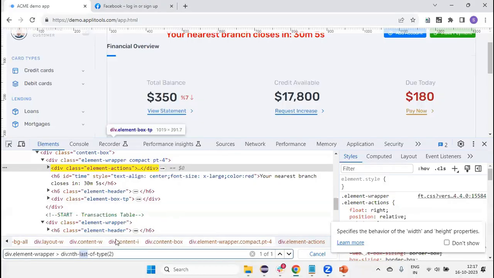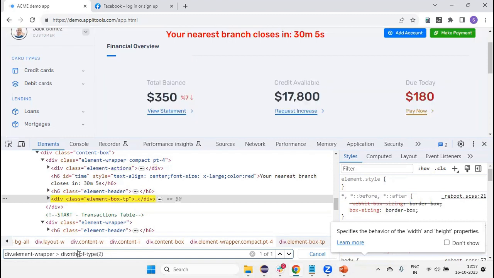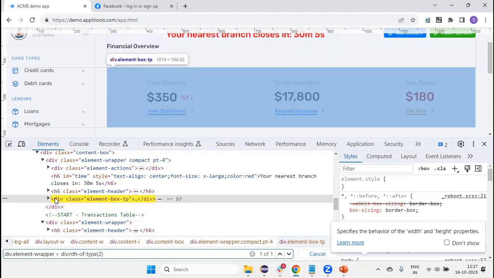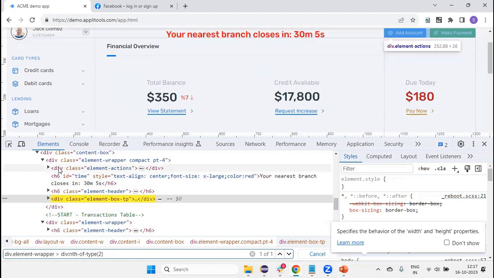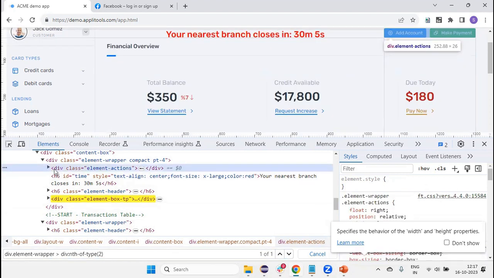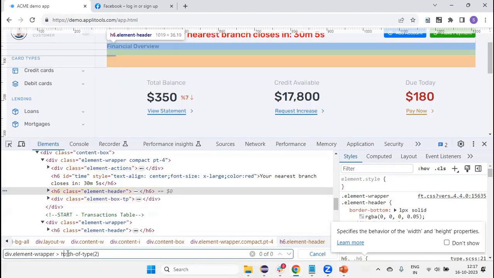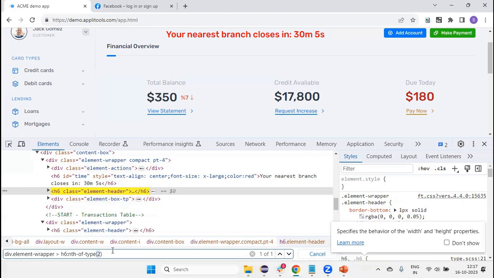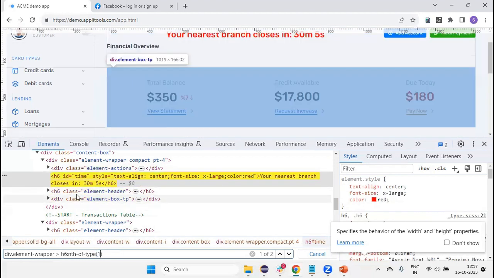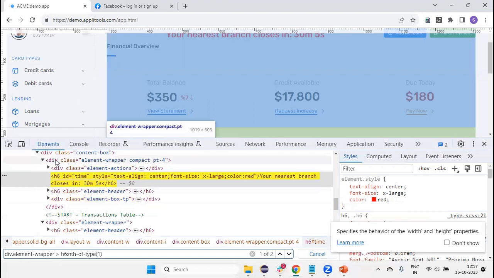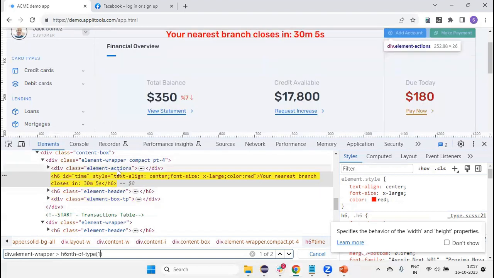Now if I use nth-of-type here, passing the index, this is the second child, which is a div under this div. So this is the first div and this is the second div. Similarly, if I use h6, this is the second h6, the third child, but the type is second. If I use 1 here, it will highlight the first h6 child of the div tag. Okay, so let's move on to the next.